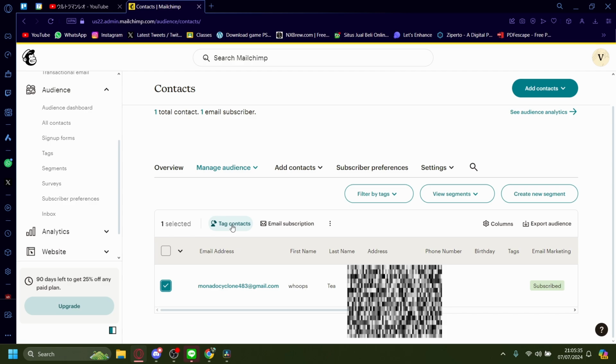Here you'll see a bunch of options like tag contacts or email subscription. But the one we want to pay attention to is here. We can copy the audience, move the audience, archive contacts, or delete contacts. If you archive the contacts, it'll sort of be deleted, but you can recover it. Or there's a backup of it. But for this tutorial, we'll just delete the contacts. So let's just press this.